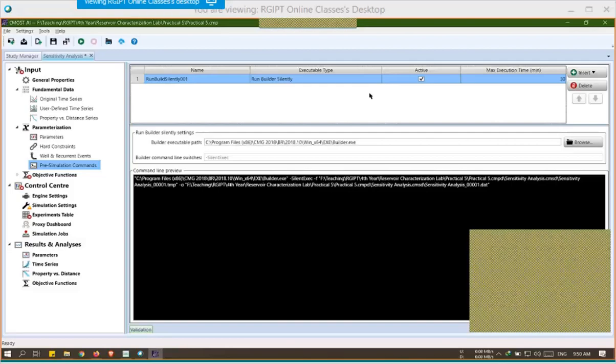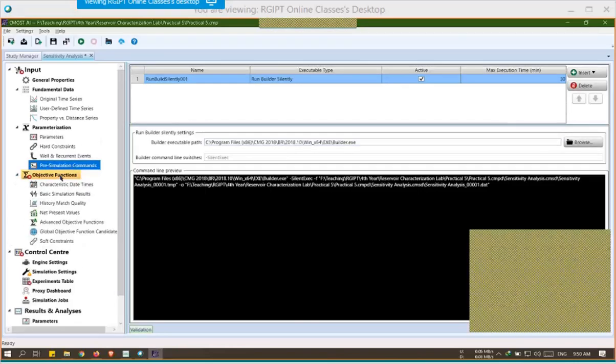If we do not select this, then the relative permeability data which is in the base file will be automatically used, and the variation of the relative permeability will not be done. So we will select this, and by default the builder path is already selected. So next we have to go to the objective function.